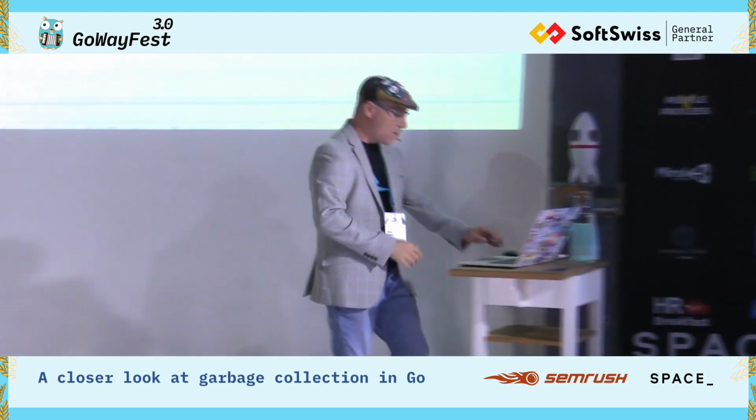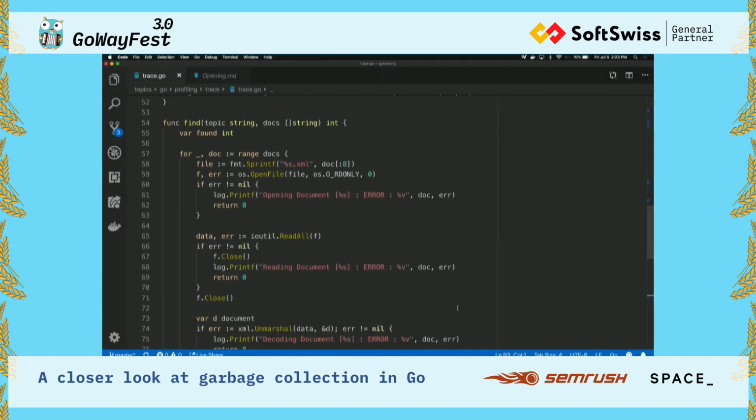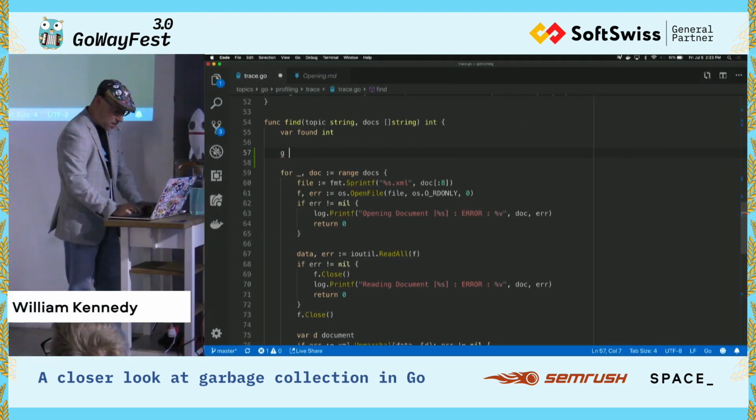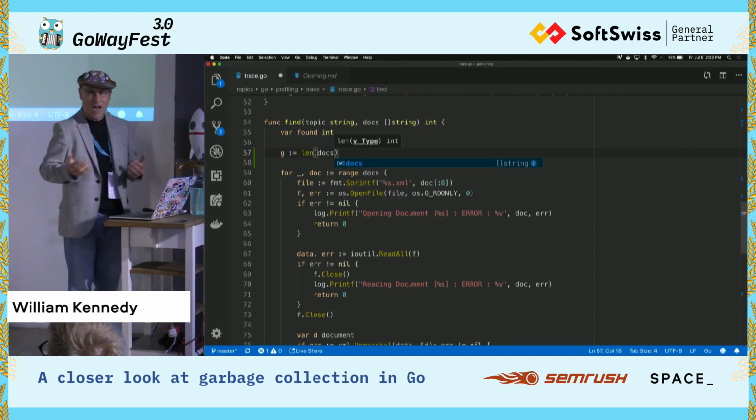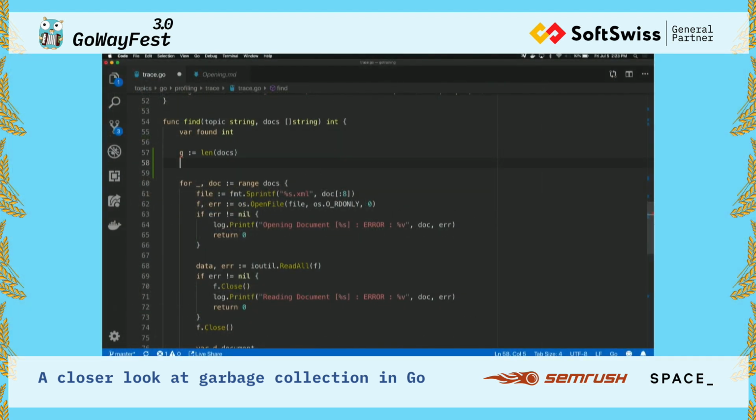So let's do a couple things here. Let's turn this into a concurrent version of code leveraging a fan out. So what are we going to do here? We're going to say, how many goroutines do we need? Well, it's going to be based on the number of documents. So length of documents, G, that's fine. And we're going to have some sort of guarantee point that everything got done.